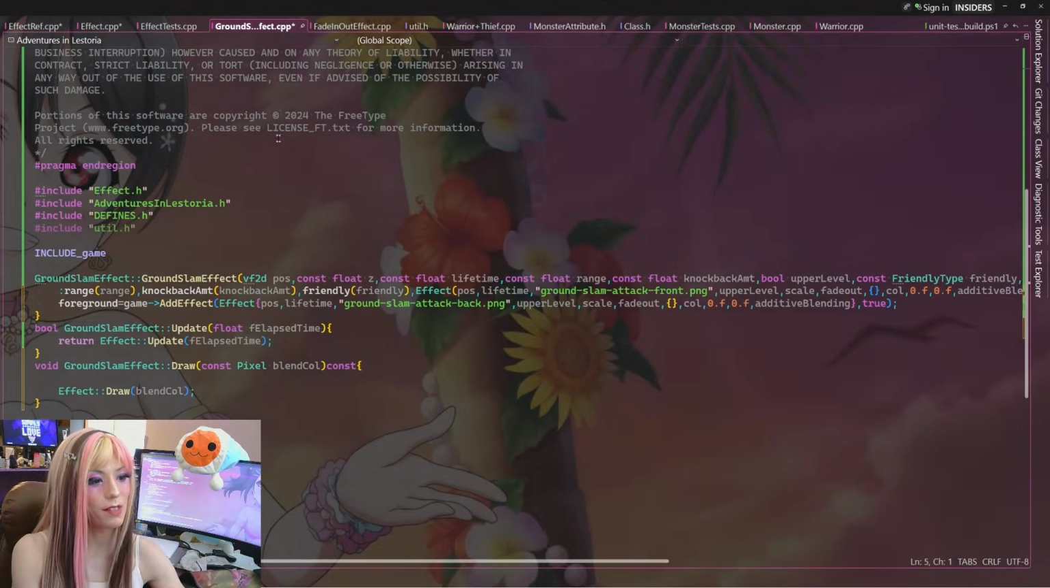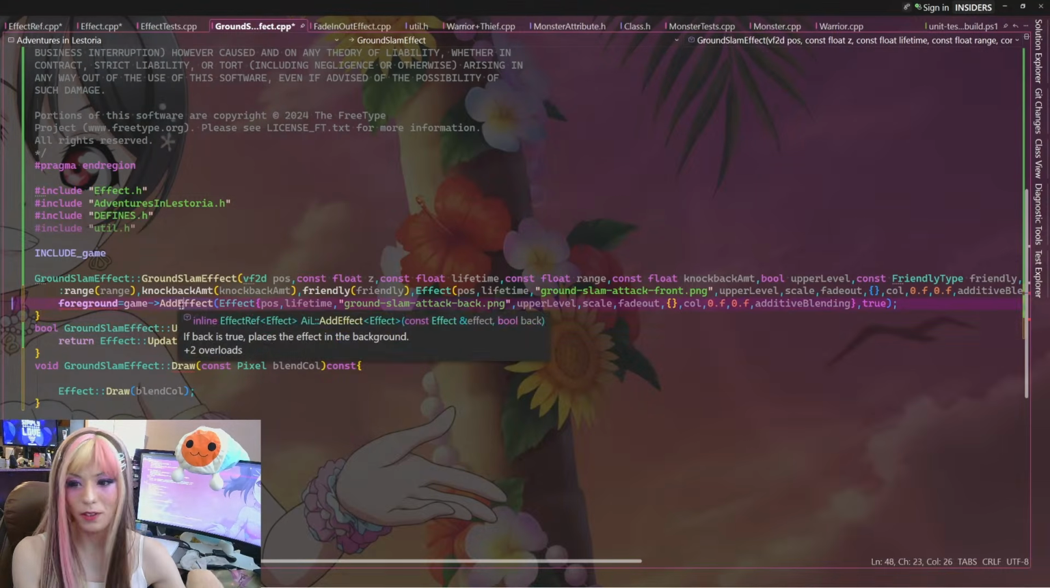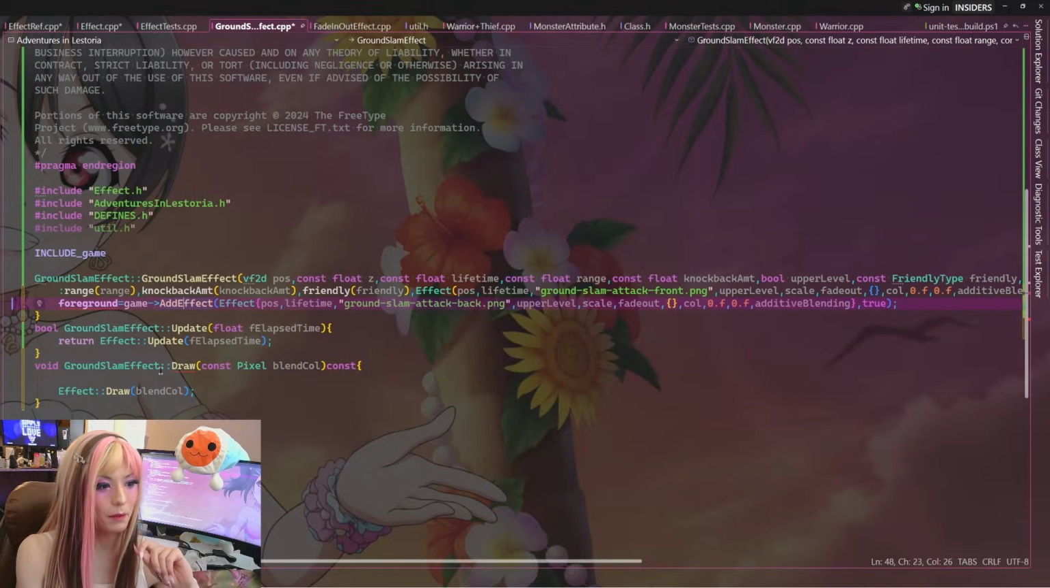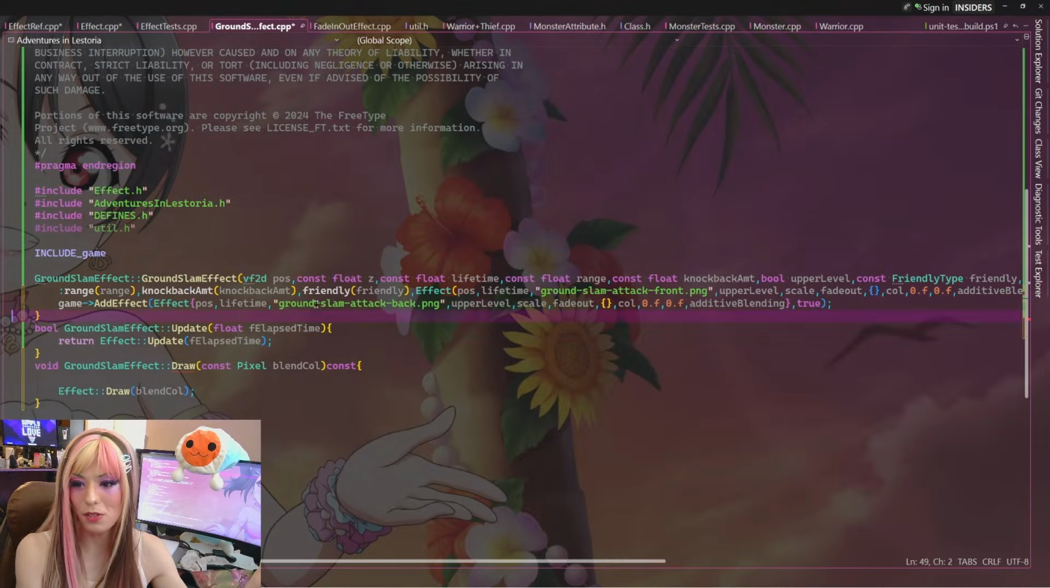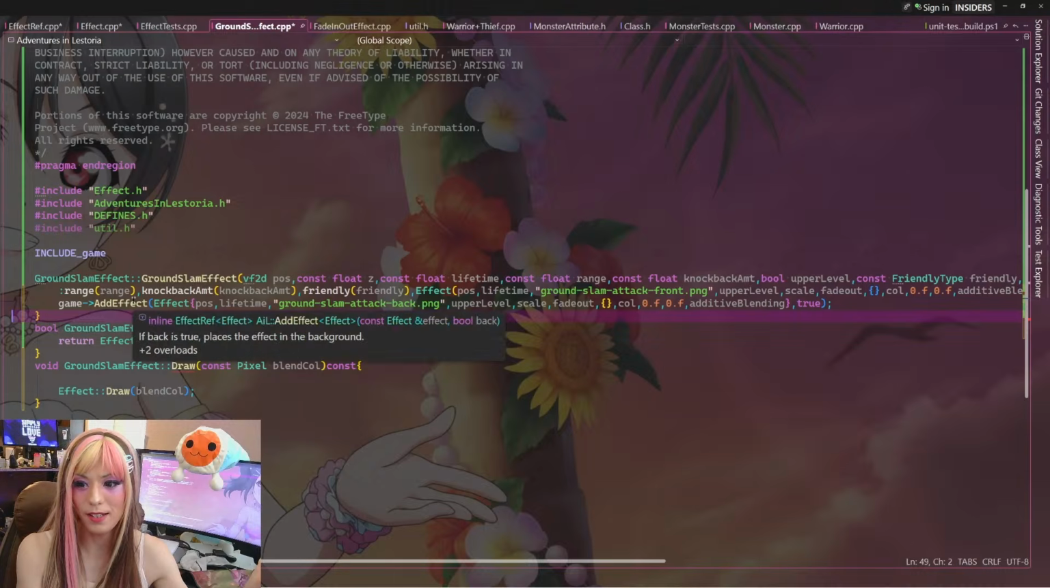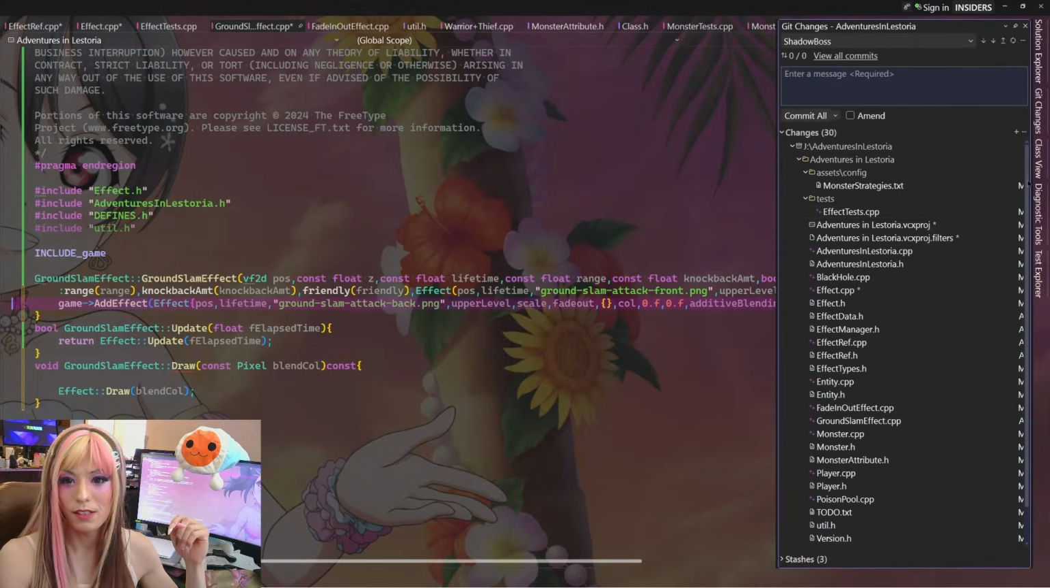Let's go back to ground slam effect real quick. I can create it outside of here if I wanted to. I could also create it inside of here and not store it. Why would we store it? It's purely visual, right? Just create it. So maybe I was doing all that for basically nothing.